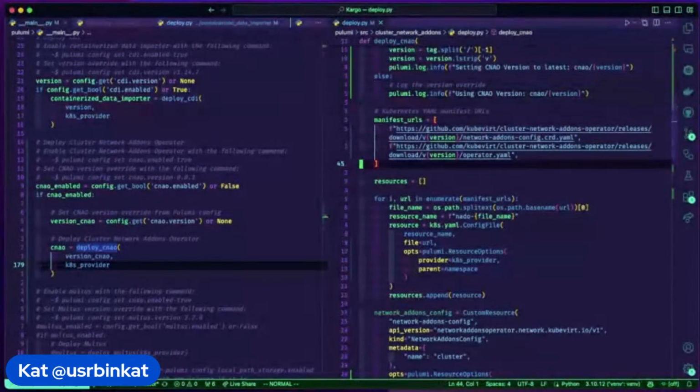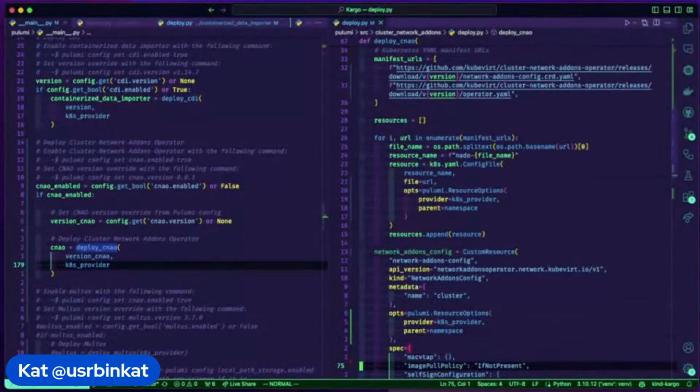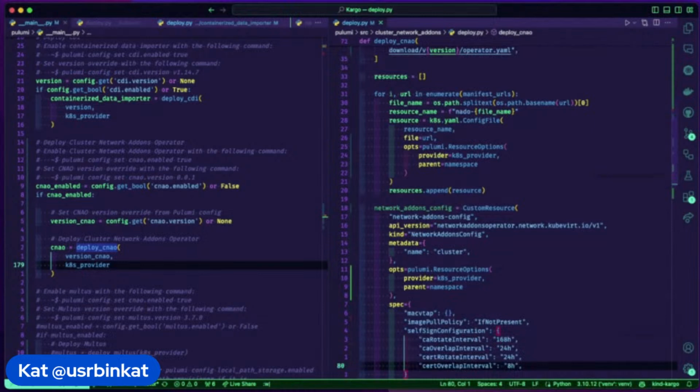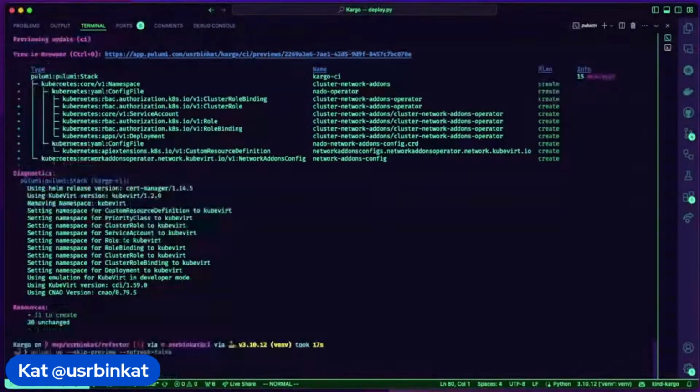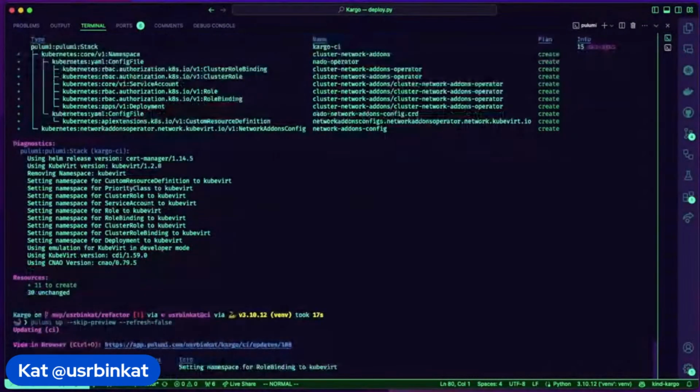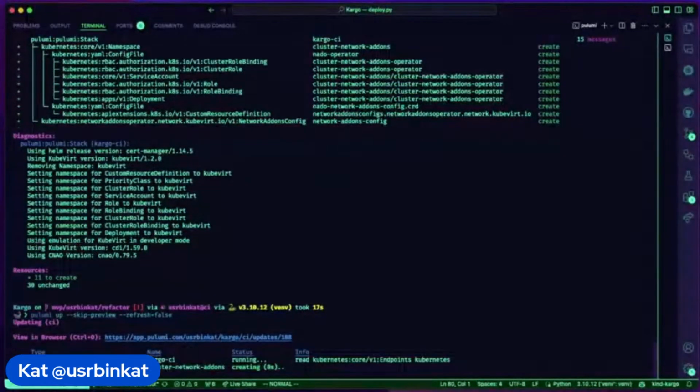Okay, so we have version, we have parent set up. We have opts added in, and it looks like it is correctly nesting everything. So let's do Pulumi up, skip preview, refresh false, and if this works, we will call it a day.